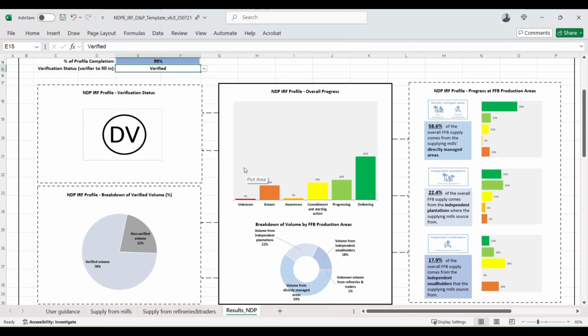Okay, moving to the middle charts then. So the NDP IRF profile overall progress is showing the results across all your FFB supply base types and is your overall profile. It shows the different IRF categories all the way from unknown up to delivering.